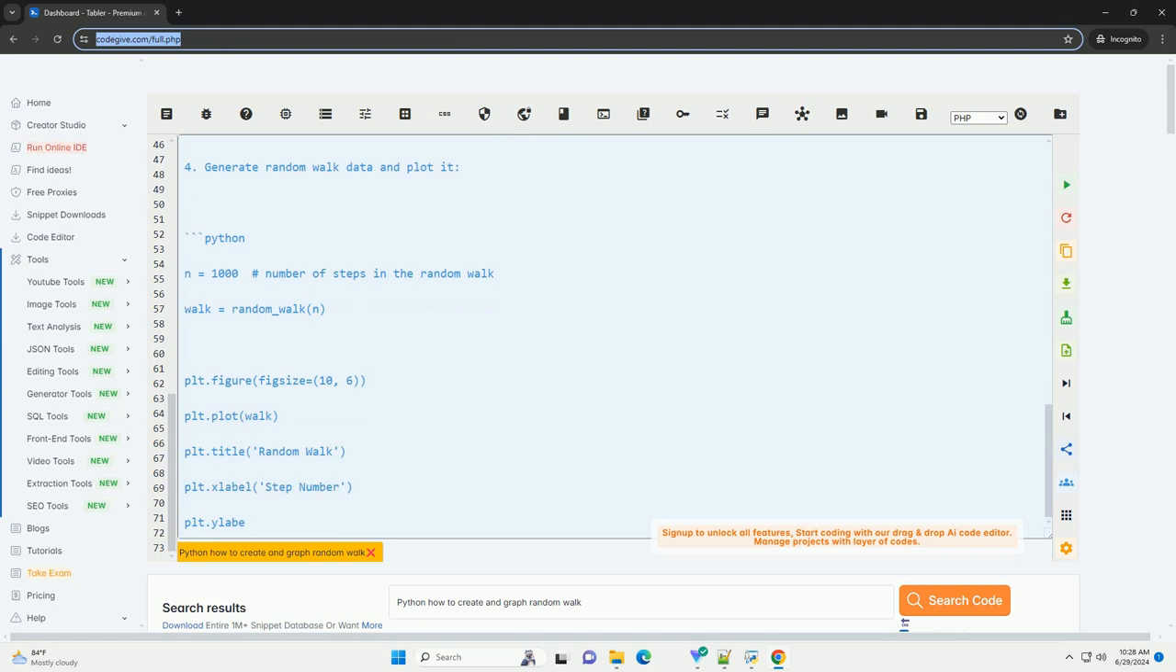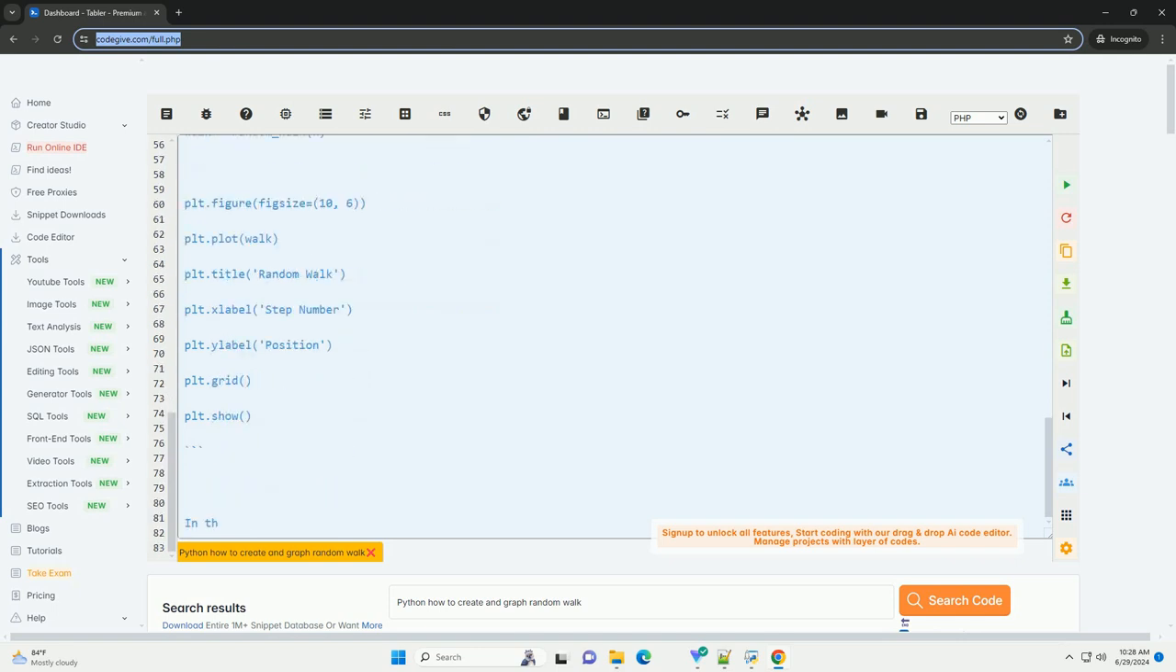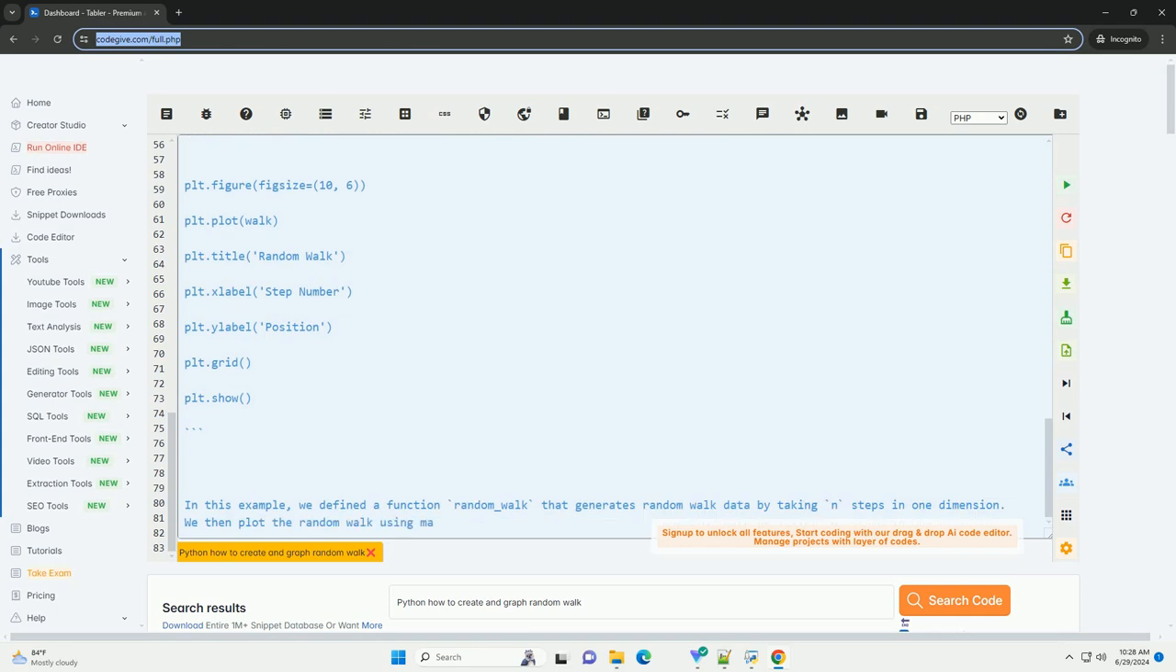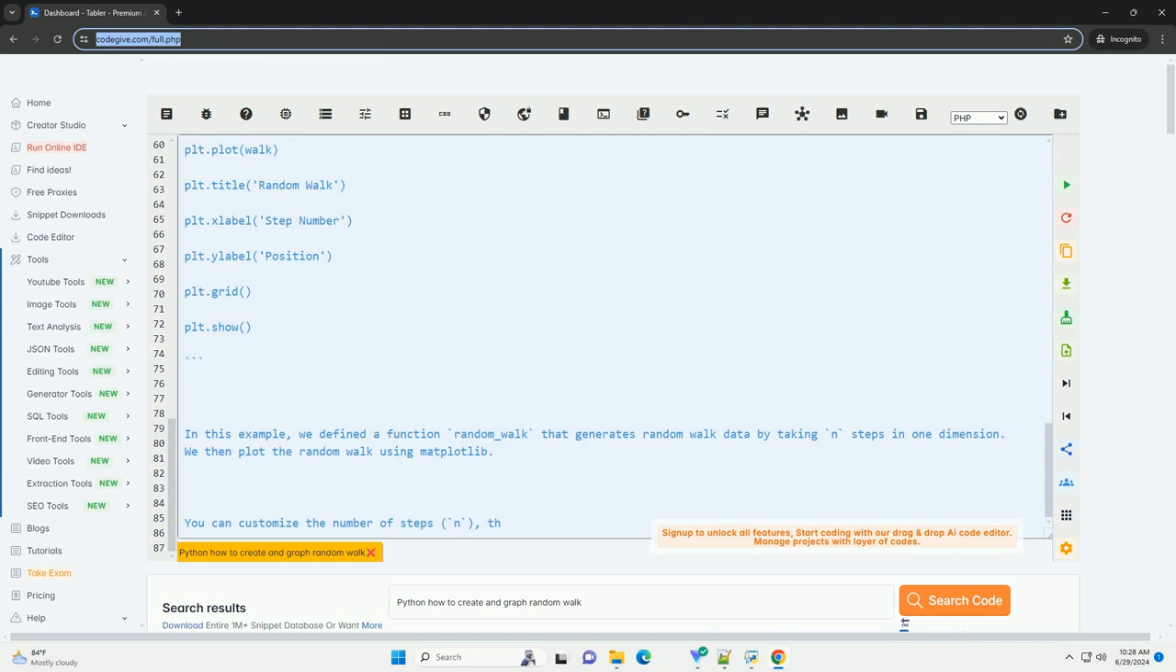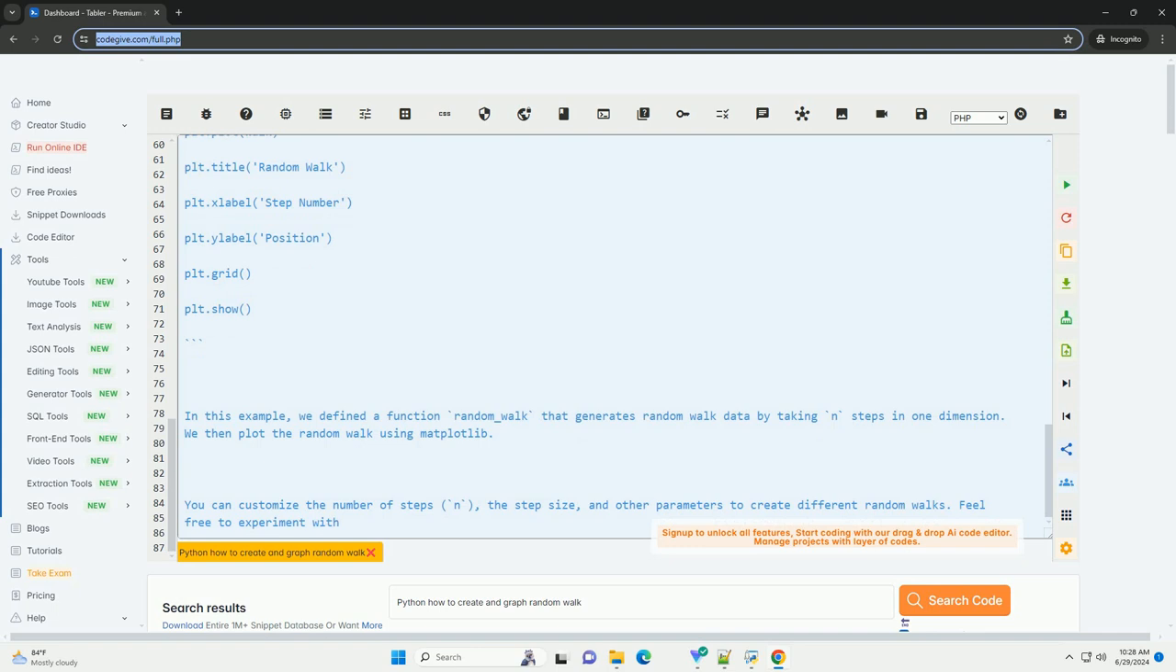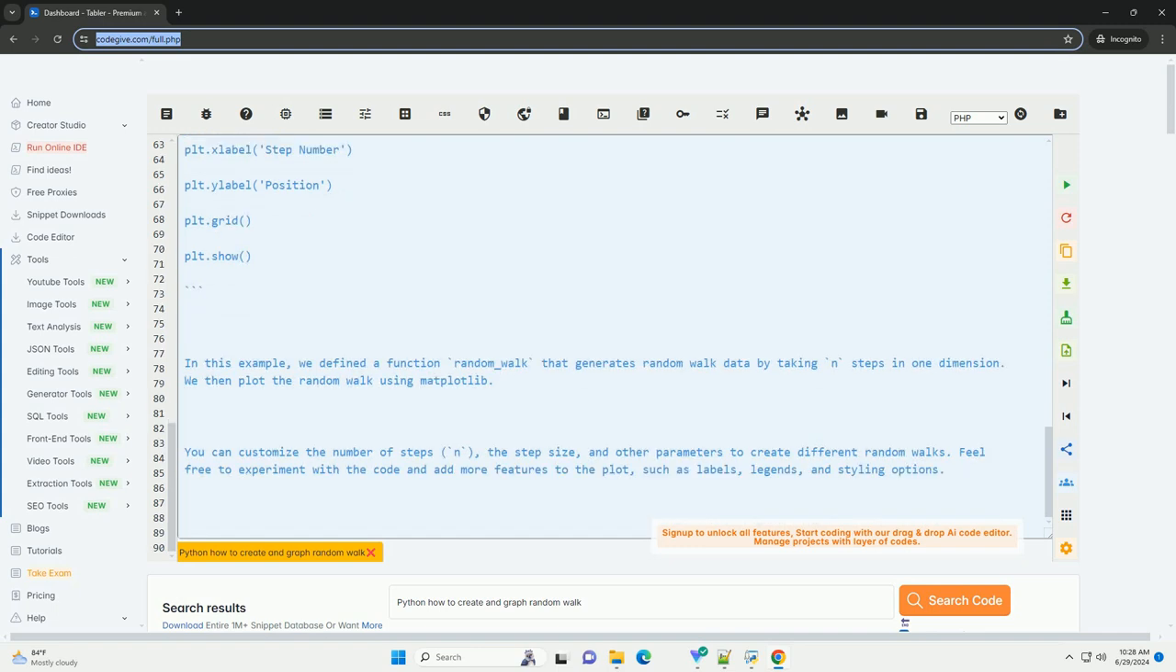In this example, we defined a function random_walk that generates random walk data by taking n steps in one dimension. We then plot the random walk using matplotlib. You can customize the number of steps, n, the step size, and other parameters to create different random walks.